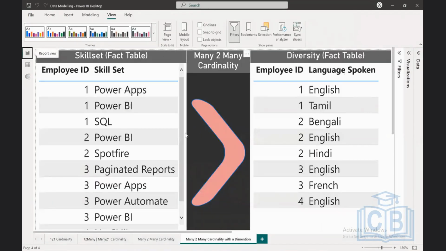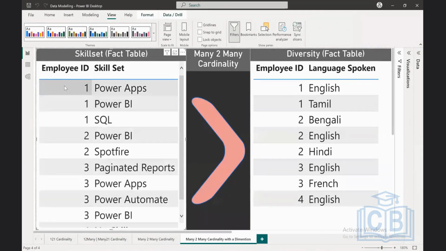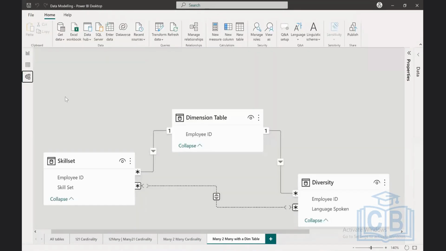What happens in the presence of a dimension table is very beautiful to see. If you click here, you see nothing changes on the diversity. If I click here in the diversity, nothing changes on the skill set, because both the tables are no more directly linked to each other. Do you see? The relationship is deactivated. So skill set and diversity are no more directly related, but they are indirectly related to each other by this dimension table. Skill set and diversity are two fact tables linked to each other indirectly through this dimension table.